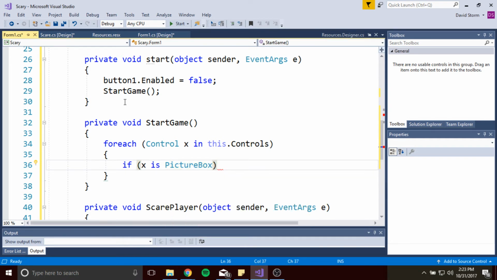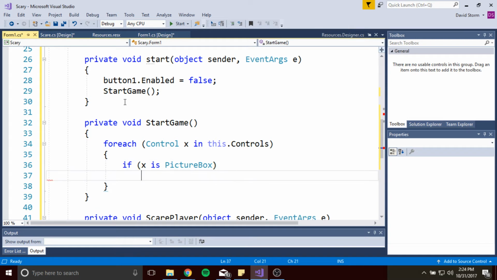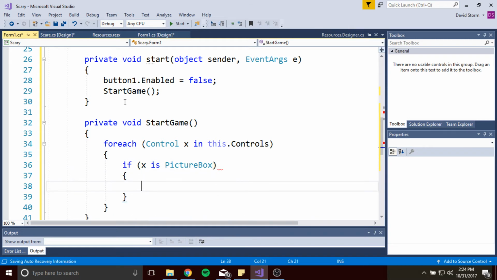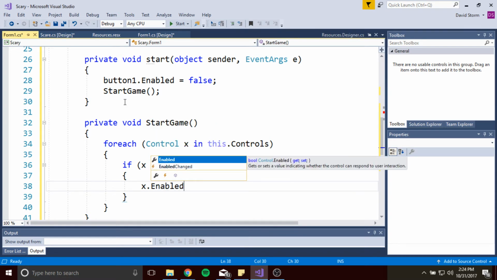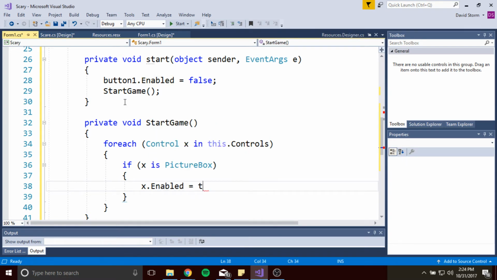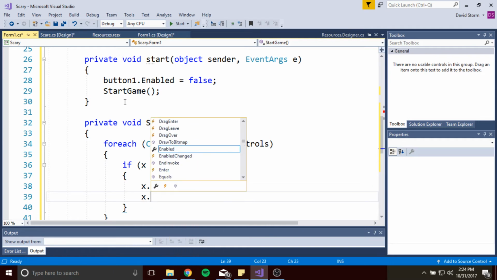All right, so we're going to check to see if the object is a picture box. If it is, we want to do something. We want to first off enable it. X dot enabled. Enabling the picture box? Yeah, we're basically just making it an active object that we can do something with, right? So what happens if you didn't enable it? Then we wouldn't be able to change it. We wouldn't be able to use it in the event, which we're about to use in a second.